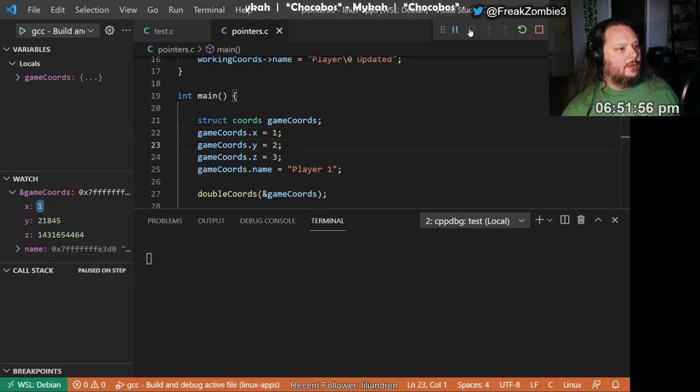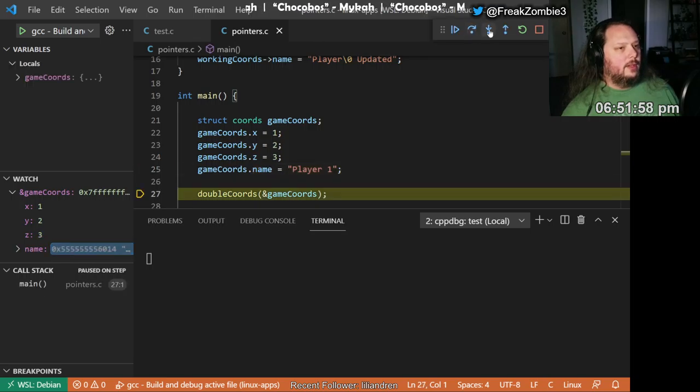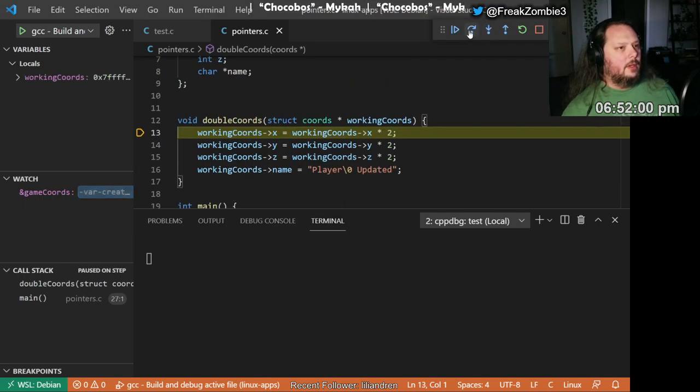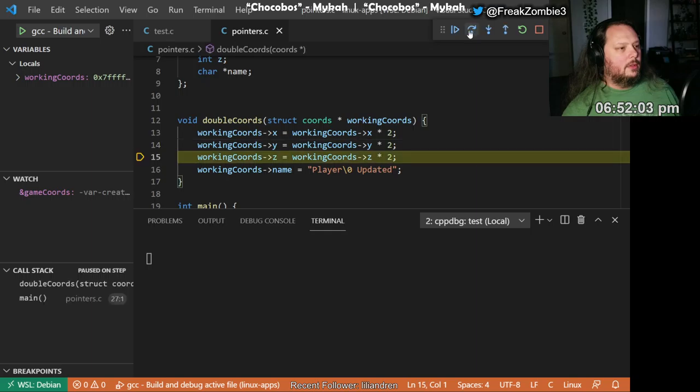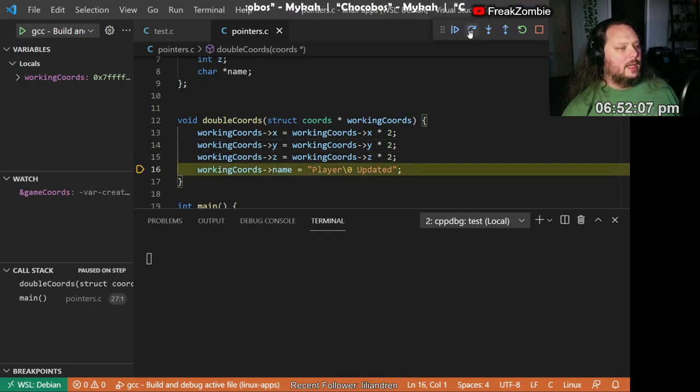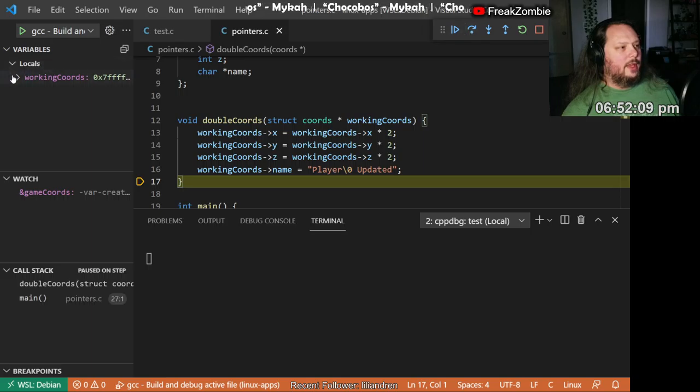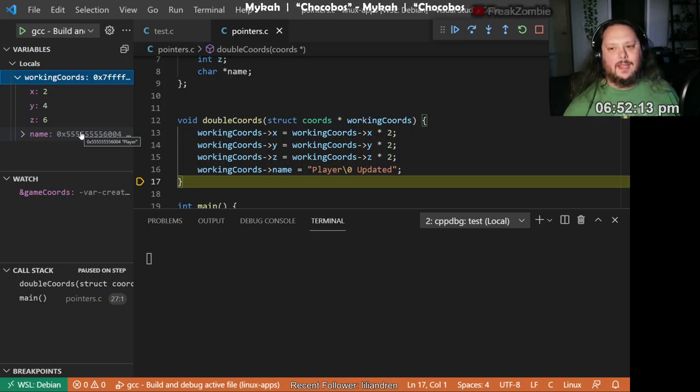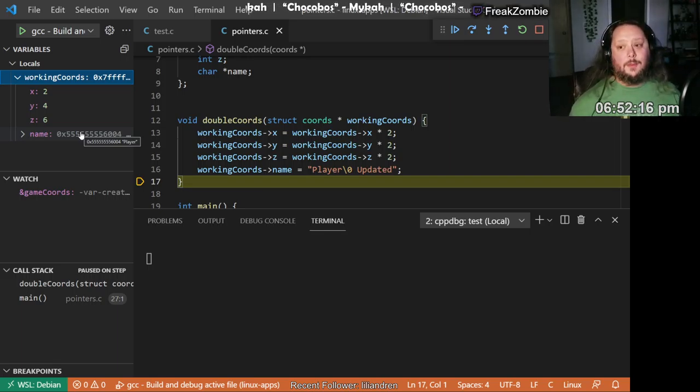All right, so step over, step into, step over, and then when we set that, what is that now set to? Yeah, so we can null terminate that.